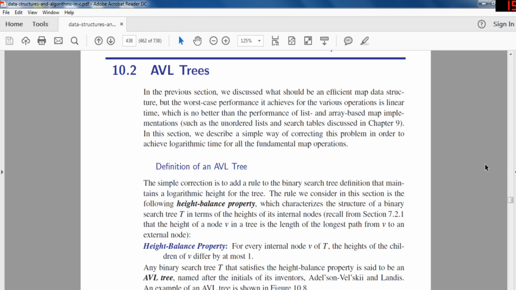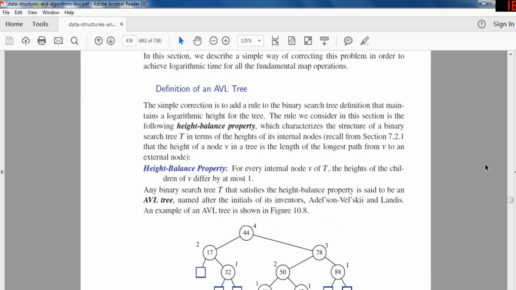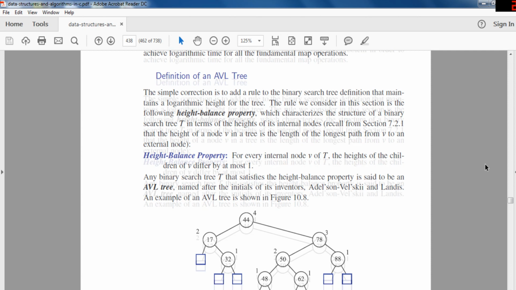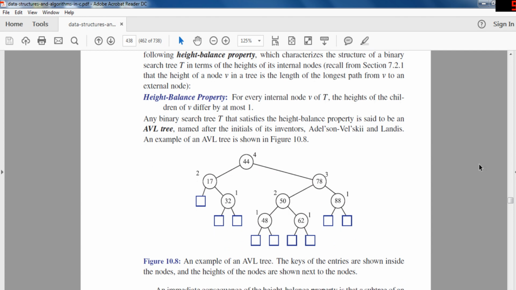And the reason for that is that if all the nodes of your binary search tree are on the right side or the left side, it's not balanced, and then finding a node is very hard because it depends on the height of the tree. So for the height balance property: for every internal node v of T, the heights of the children differ by at most 1.